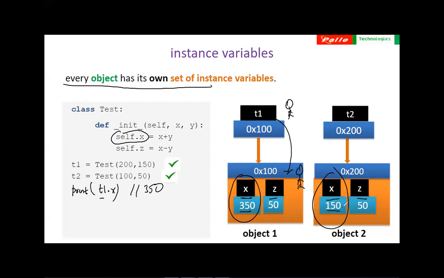Similarly, tell me if I want to print 150, how can I write the code? Print T2.x. If I print T2.x, what will be the output? 150. Similarly, if I want to print this 50, how can I print? T1.z. What will be the output? 50.